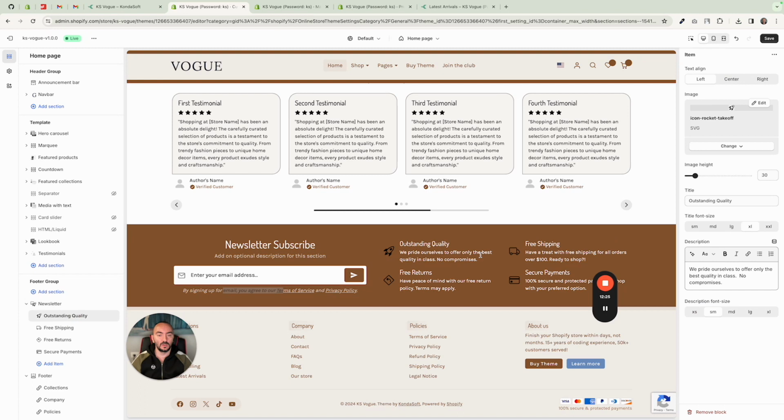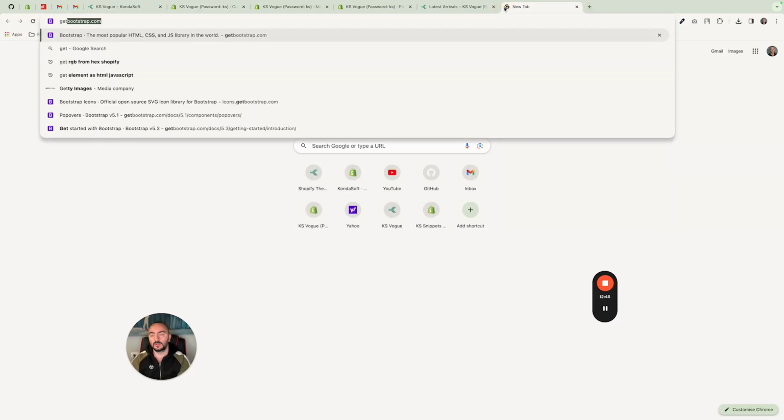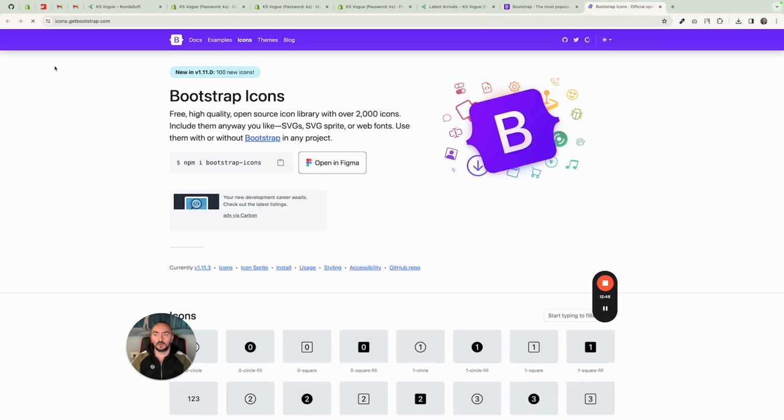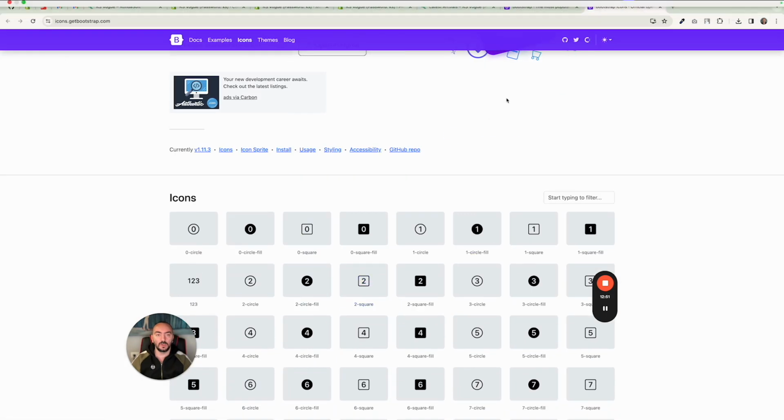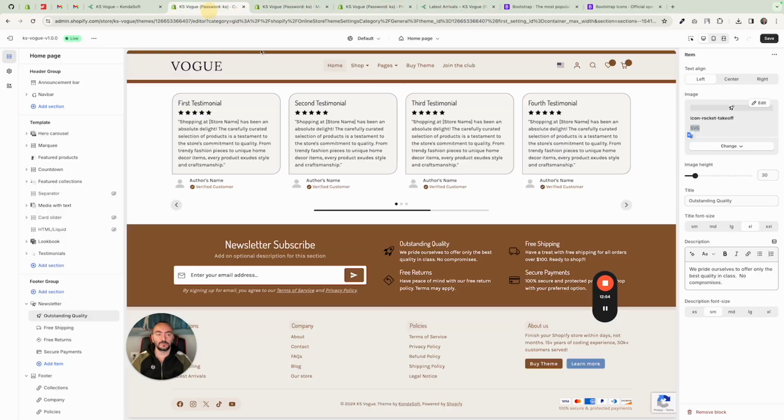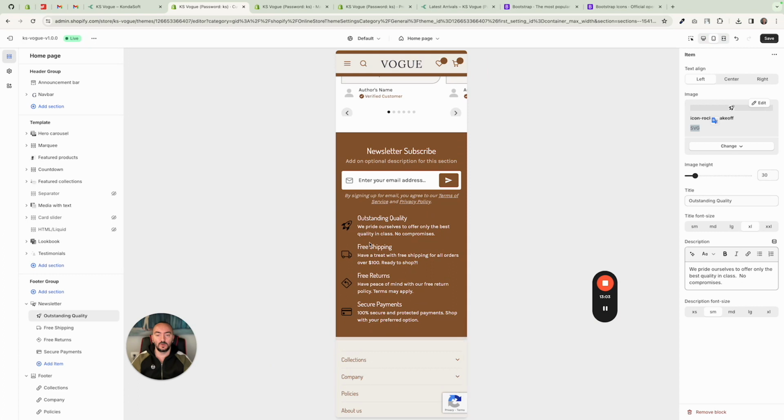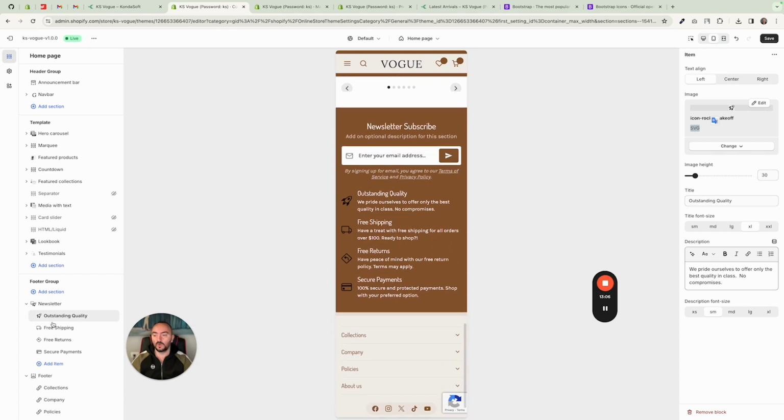Each of these blocks here, you can change the text align. Okay, you can also choose this image here, which we have done in SVG mode. You can get some nice icons if you go to the Bootstrap site and simply download any of these icons here. Okay, you can change the title font size, the description font size. In mobile view, of course, these blocks here will stack.